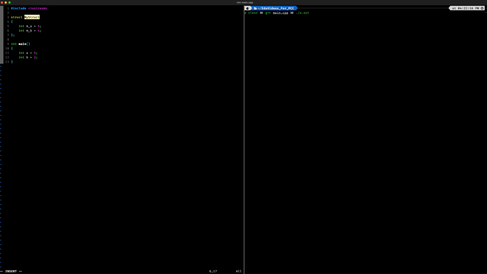So how do we access these variables inside of my struct? Well, we use something called the member access operator. The member access operator is going to be a period symbol. It's going to tell the compiler what we're getting and from where. So let's take a look at that.